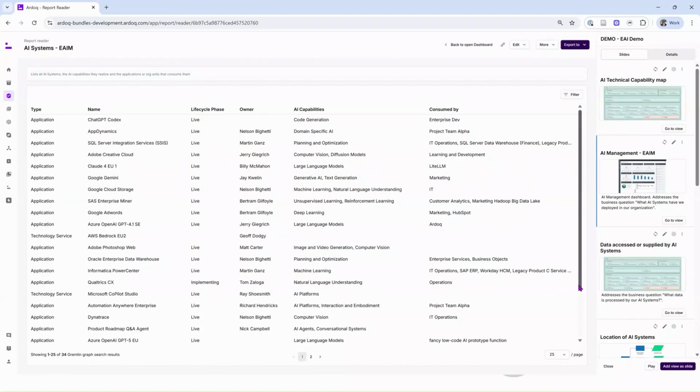As we've seen, different component types can be classified as AI systems. This report brings them all together on one page. And take a closer look at the Consumed By column. AI systems can be used in different ways. So you'll see here that we've catered for multiple situations.